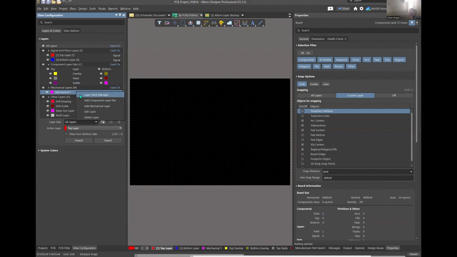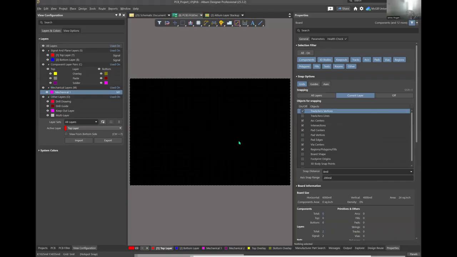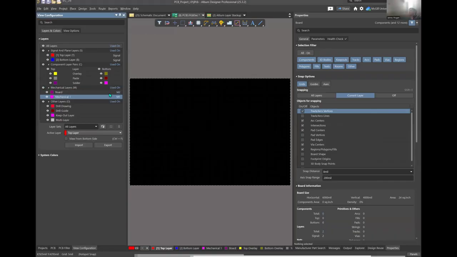So what needs to happen here is you need to add a mechanical layer and just specify its type as board. And hit OK. And so now you can see you added another mechanical layer.